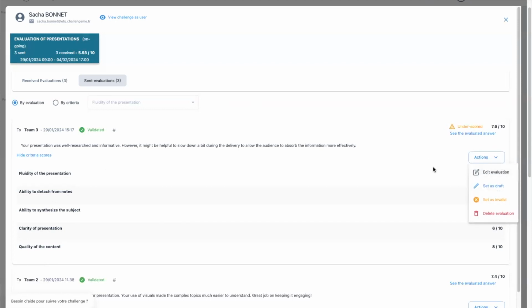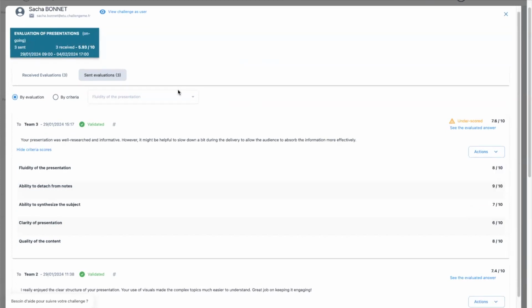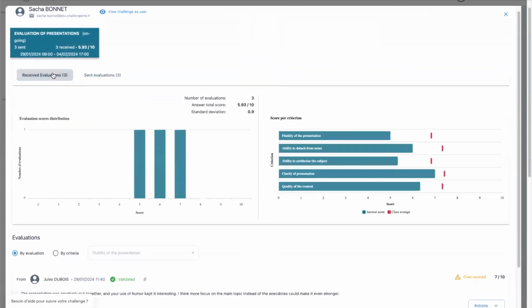If the evaluation is not relevant, you can set this evaluation as a draft and ask the student to make this evaluation again. You can set this evaluation invalid, or you can also delete the evaluation if the evaluation is wrong, for example. You can also see the evaluation received by Sacha Bonnet and his team.